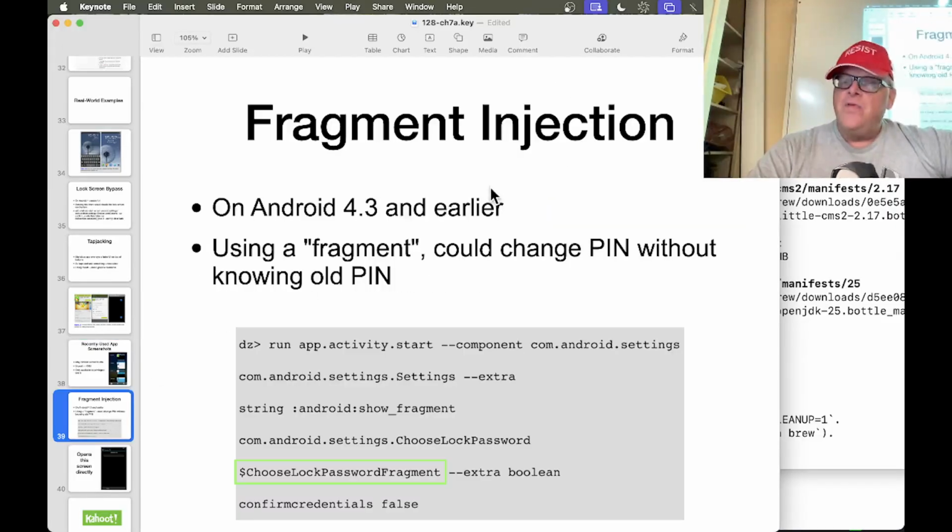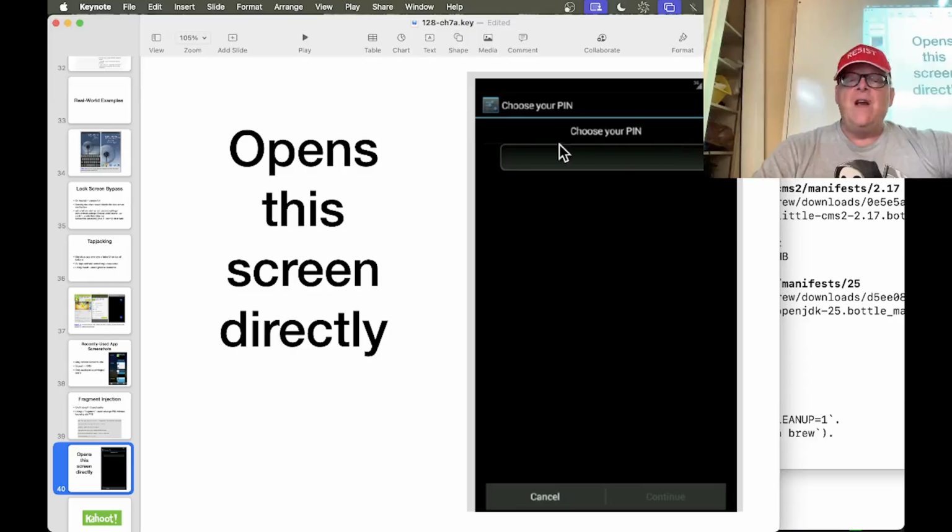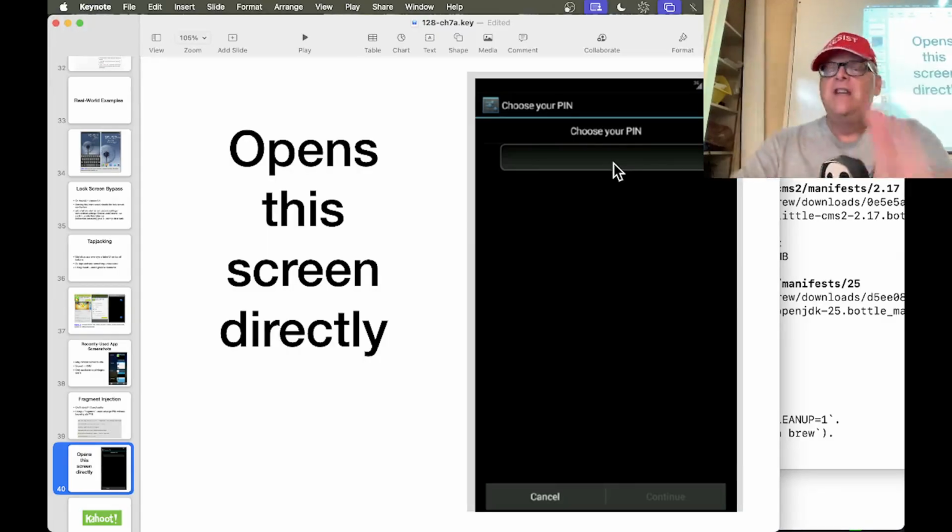Then there's fragment injection on early versions of Android. If you used a fragment down here, choose lock password fragment, you could add this feature to run an activity, and you could change the PIN on the phone without knowing the old PIN. So that's another way to bypass the PIN lock. That would just directly open this screen. You're supposed to have to log in with your PIN and then go to this screen to choose a new PIN. But again, it's insecure direct object access. You could skip over the first page and go to the second page to put in the new PIN.